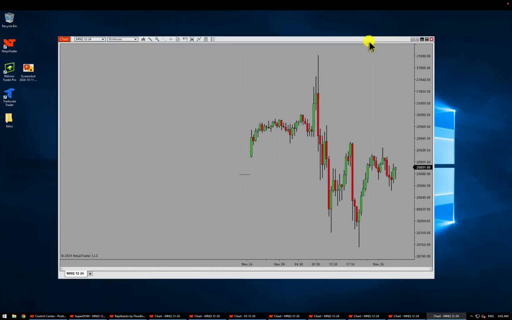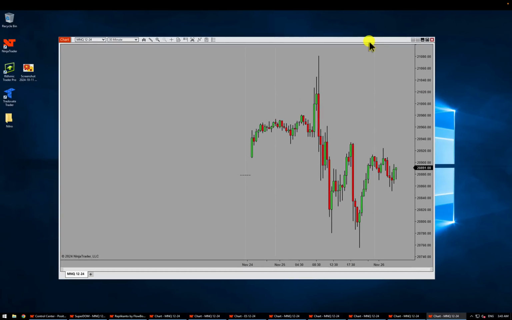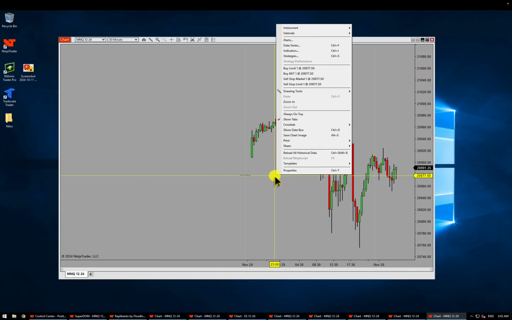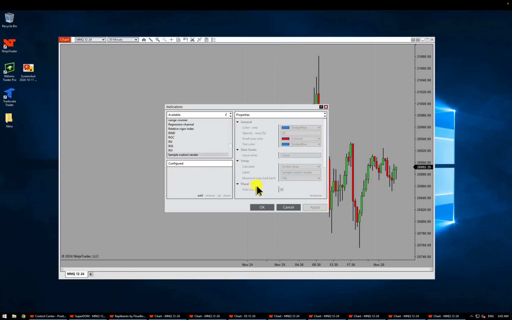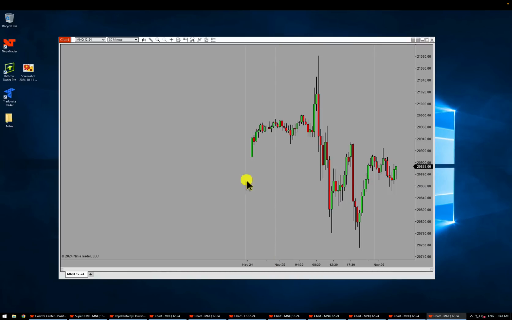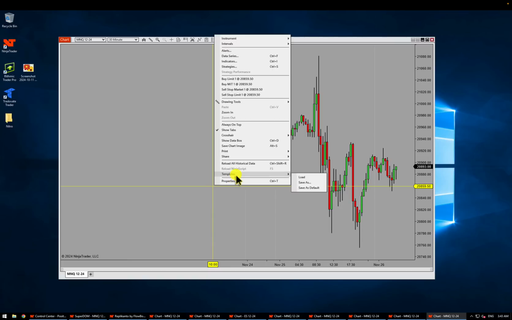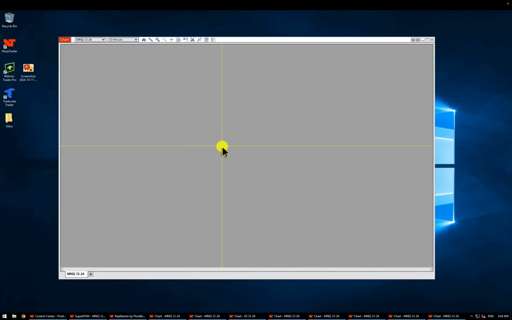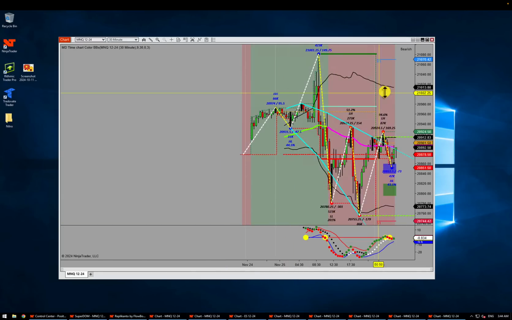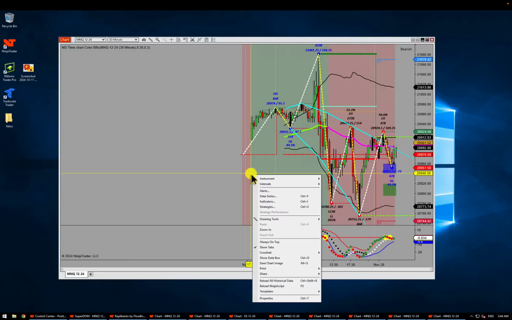So this is a blank, free chart from your NinjaTrader, and I would right-click, go to Indicators, and let me load a template first. Let's load a template, so let's do 30 minutes, and let's do it with the BBs. Okay, so it gives you all the trend and highs and lows and everything else. You can choose any template whatsoever.